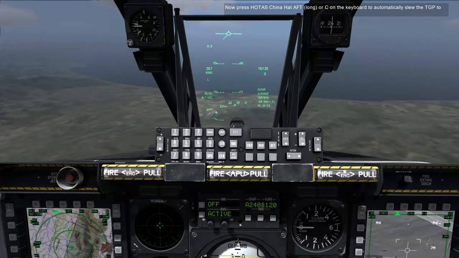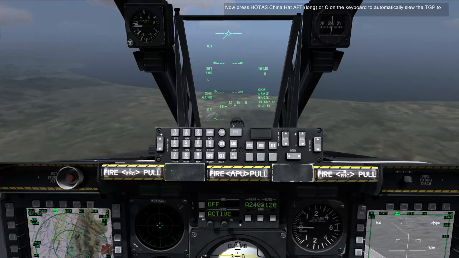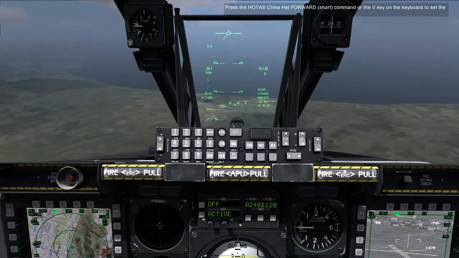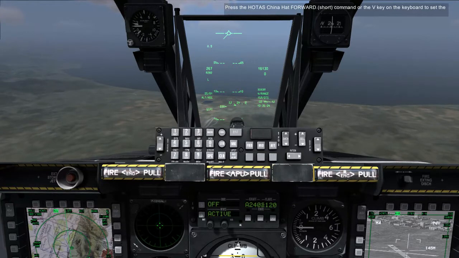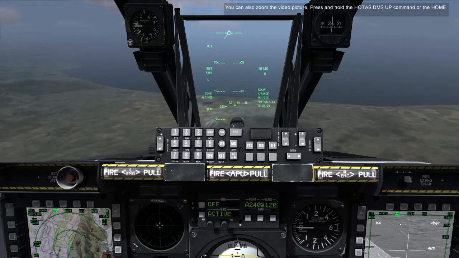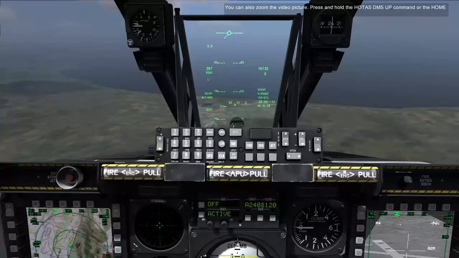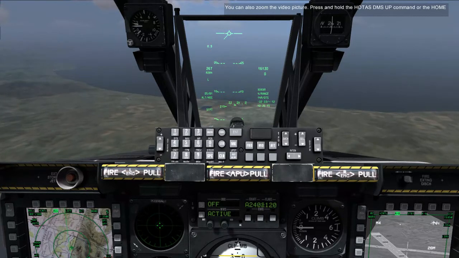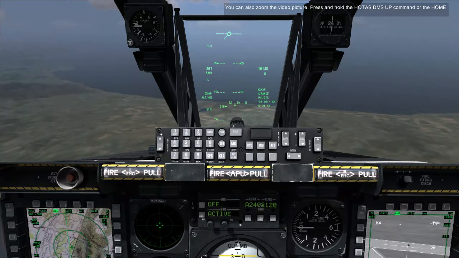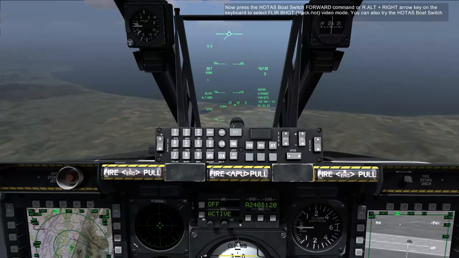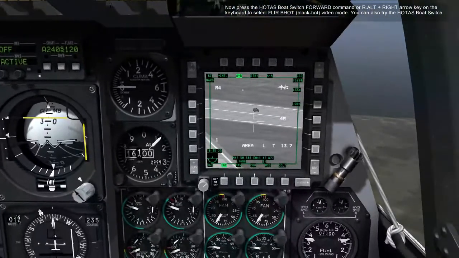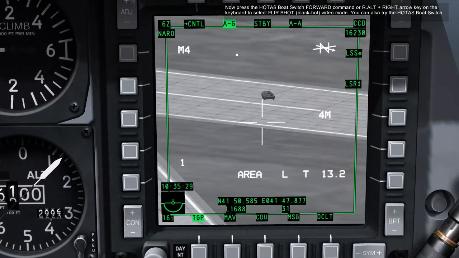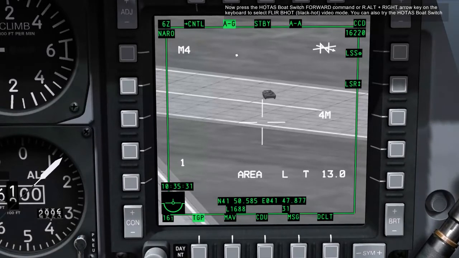You should see a large X-type target range. Press the HOTAS China Hat Forward Short command or the V key on the keyboard to set the TGP to narrow field of view. You can also zoom the video picture. Press and hold the HOTAS DMS Up command or Home key on the keyboard to zoom in toward the target. Now press the HOTAS Boat Switch Forward command or right Alt plus right arrow keys on the keyboard to select Black Hot video mode. You can also try the HOTAS Boat Switch Aft command or right Alt plus left arrow keys on the keyboard to select White Hot mode.